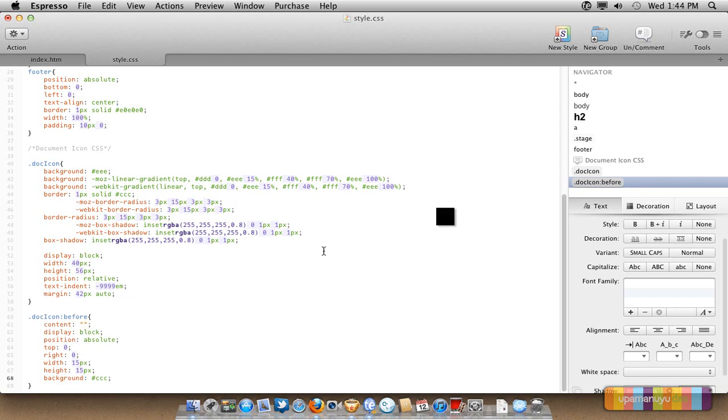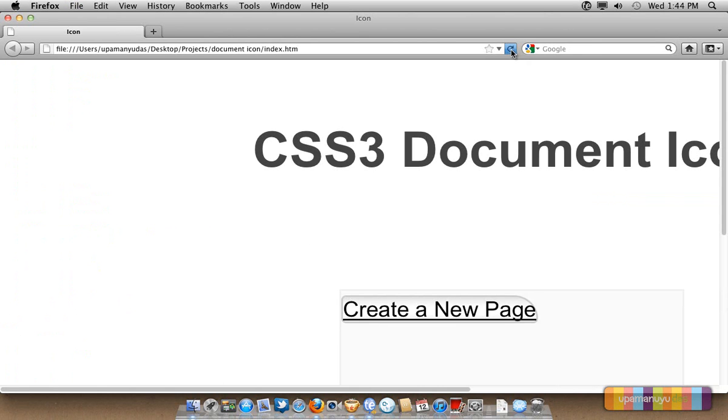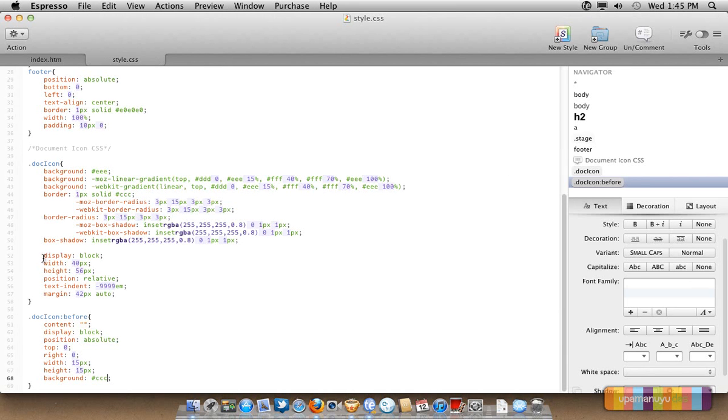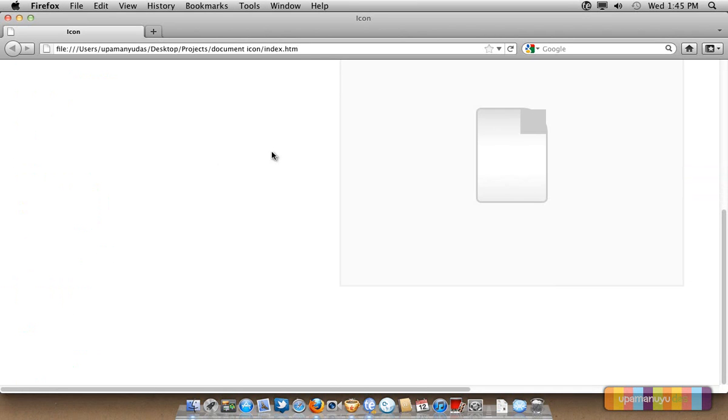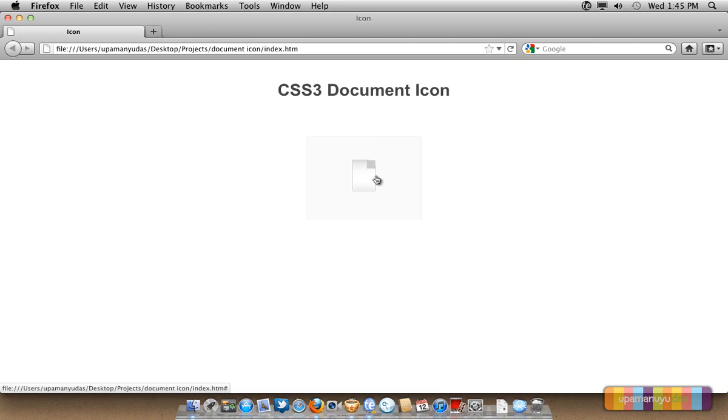Okay, you can see the color here, grayish, a darker kind of gray. So let's go to Firefox and observe the changes. You can see already. You can see the changes. What are the reasons? These are the reasons. We display this block, width, height. We have almost converted a link into an icon. You can see. Now there are certain things remaining, so we'll do that now.